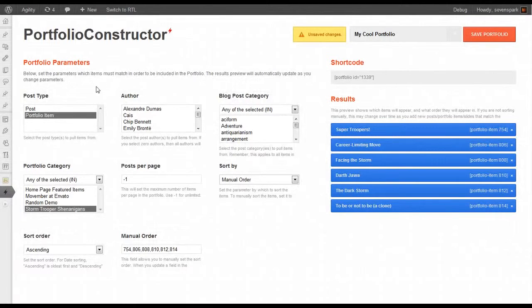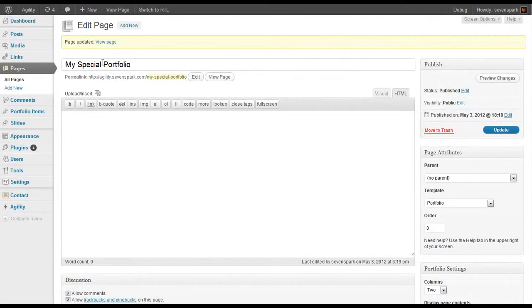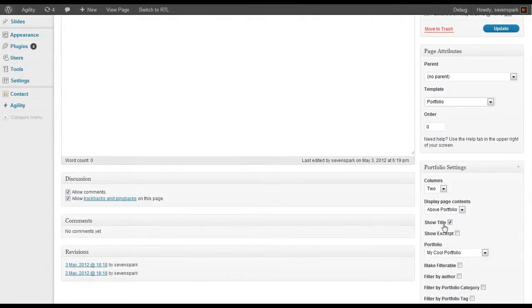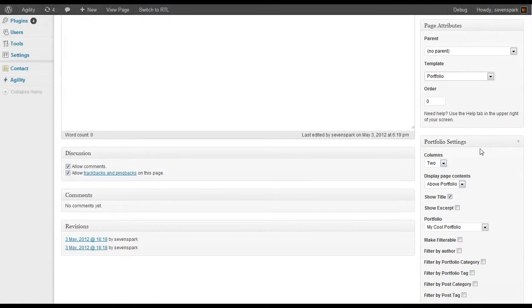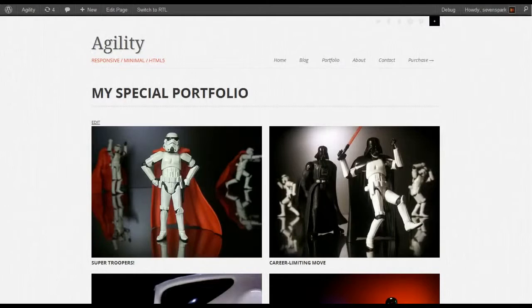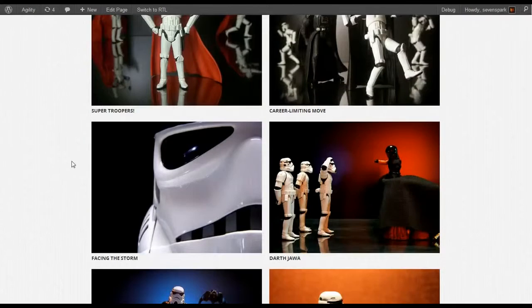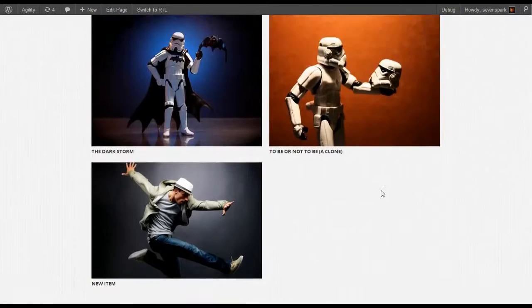Then we use the portfolio constructor to group portfolio items together, depending on different criteria. So in the previous tutorial, we made this My Cool Portfolio. To actually display this group of items together, we need to actually create a page. So again, in the previous tutorial, we've created this page. We've set the template to portfolio, which is really important. And that reveals these portfolio settings. The result is this: a page that displays that group of portfolio items.